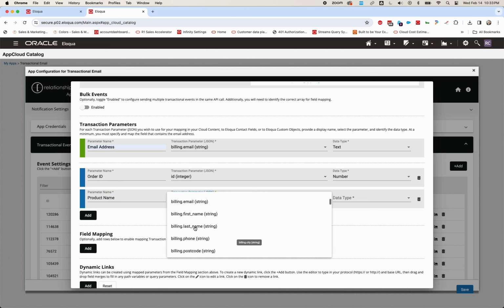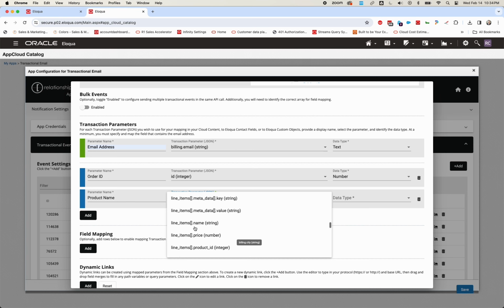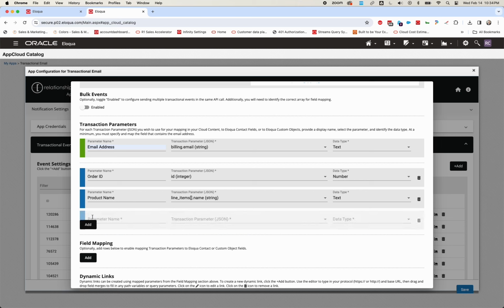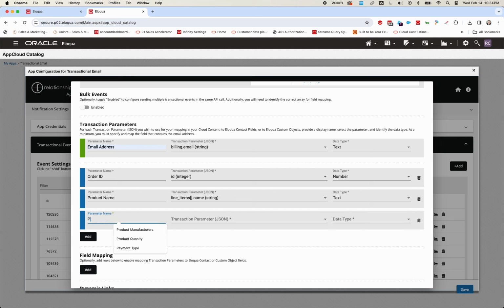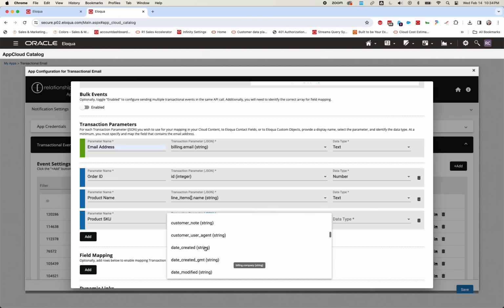For array data, you will see bracket symbols in your transaction parameter name. For example, for an order event, you may have an array that includes product names, quantity, and price. When mapping array values to a contact field, array values will be separated by a double colon delimiter. Please keep in mind values will be truncated if they are longer than the field data type length.